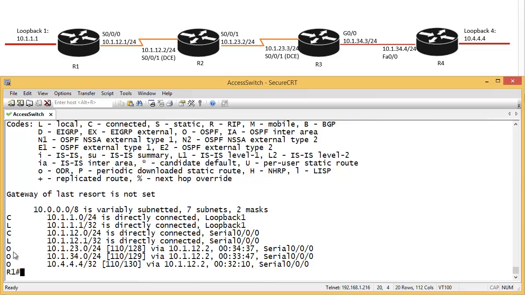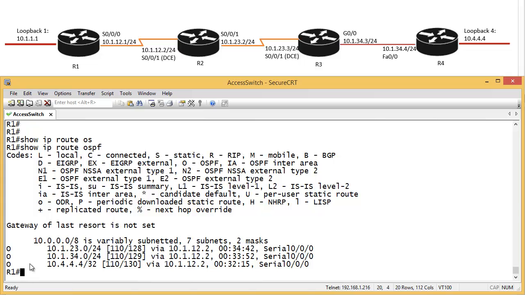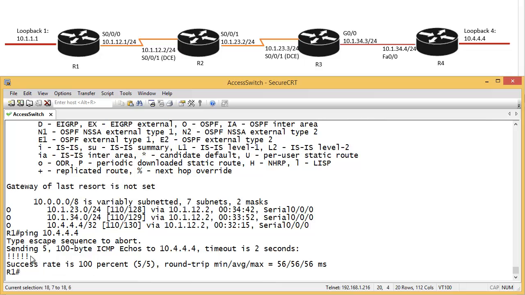For example, show IP route. I just want to see the OSPF routes, what I'm learning, not directly connected. I can see that I know about network 23, this network here. I know about the network between router 3 and 4, network 34, and I know the loopbacks of router 4 as well. Cool. So you can see that the network is nicely converged. For example, if I want to ping from loopback 1 on router 1 to loopback 4 of router 4, if I just type ping 10.4.4.4, now it's successful.